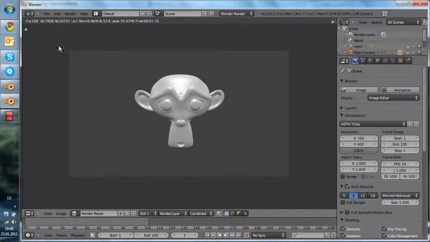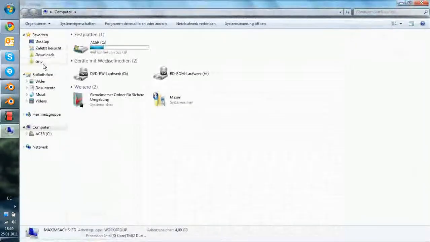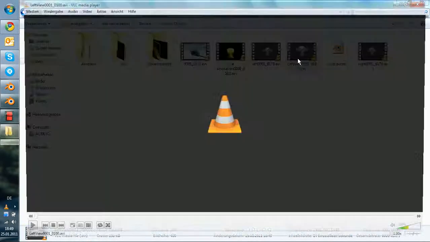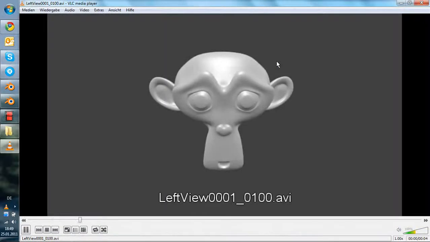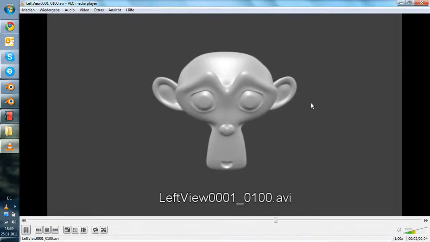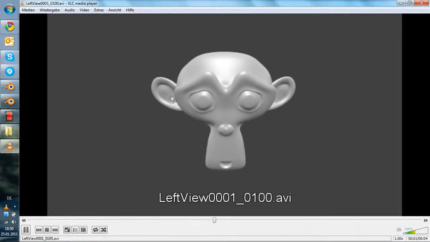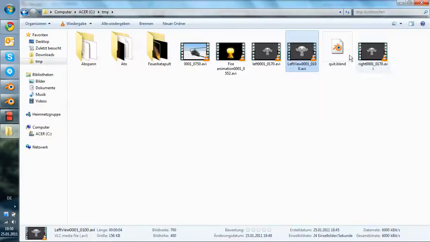Okay, I've now rendered out this part of the animation, and if we open it, as you see, there isn't too much changing. The only thing we see is the monkey is slightly moving to the right. But there's also a change in this 3D view, which you will notice later.